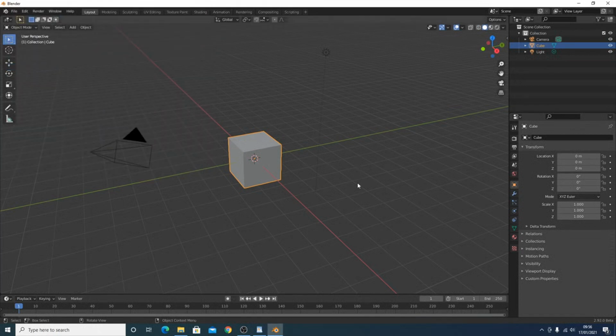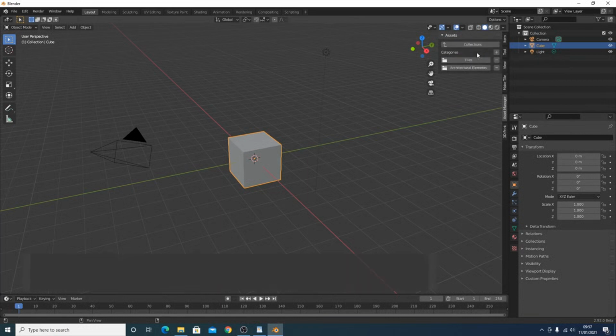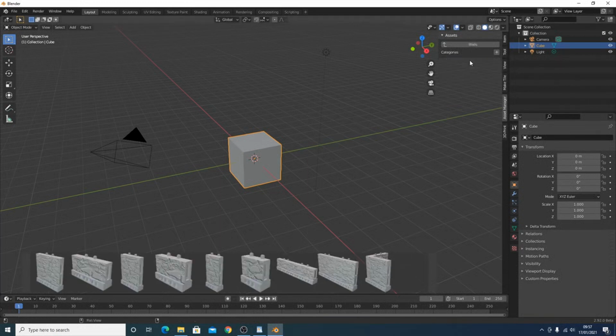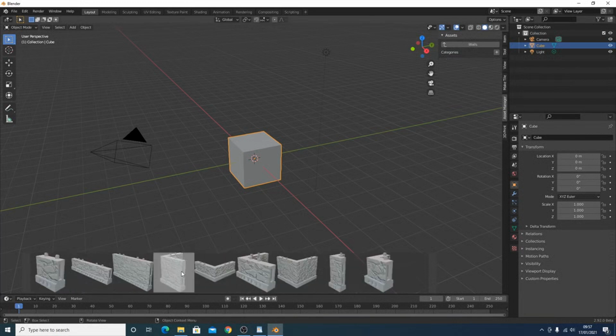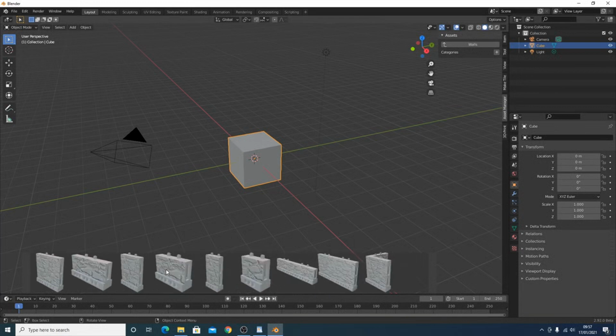Once you've installed the Asset Manager, if you press N, you'll see that there's a new tab in the right-hand menu. There are three top-level categories: collections, objects, and materials. If you click on collections, you'll see that an asset bar pops up. If we go over to tiles and walls, you'll see that we now have a load of tiles which are included in the paid version of MakeTile.